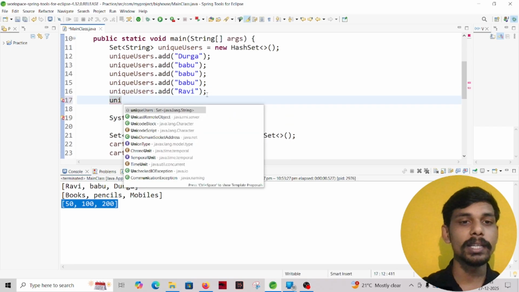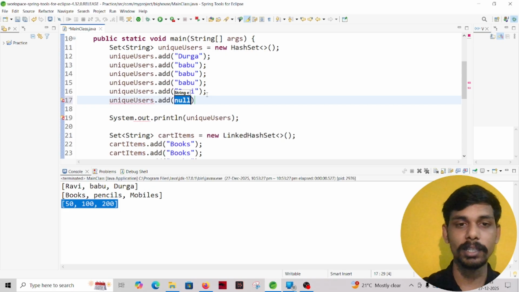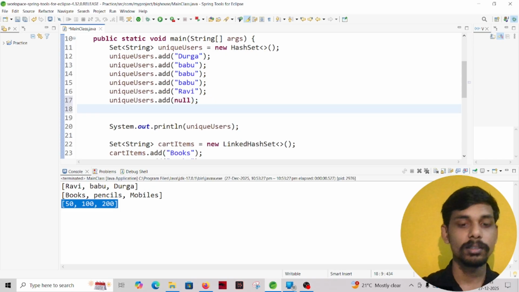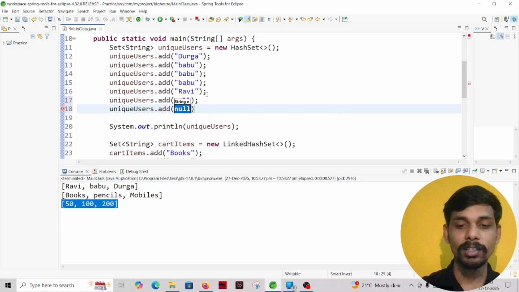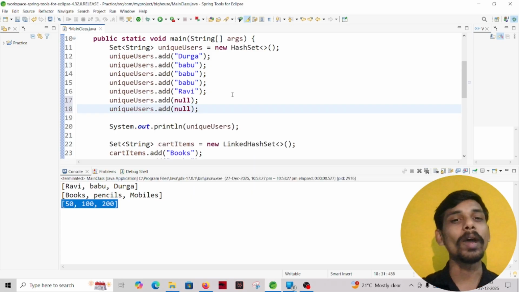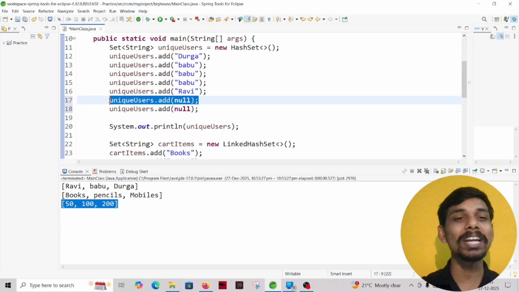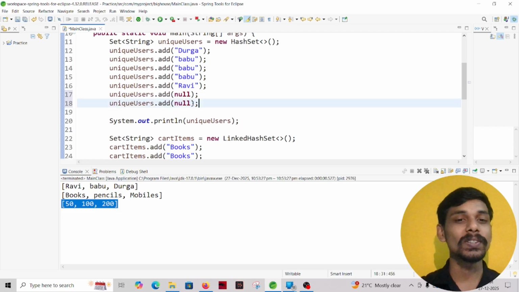Now let's talk about null also here. Let me add a null here. Add null, and again adding null. Okay, 2 times I'm adding. So here one null it will accept. If you take 2 nulls, it will be a duplicate, right? So that means it will only accept one null value.